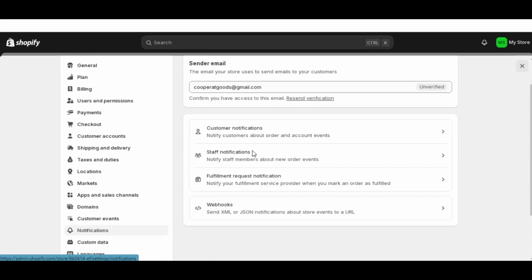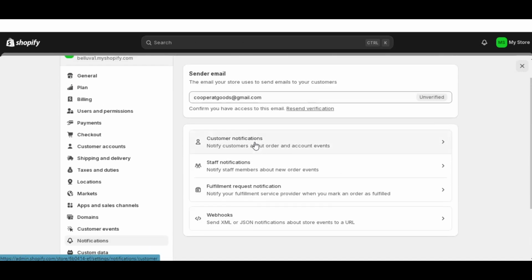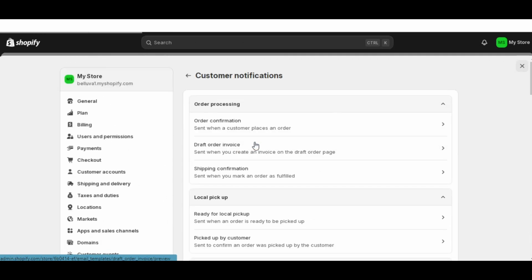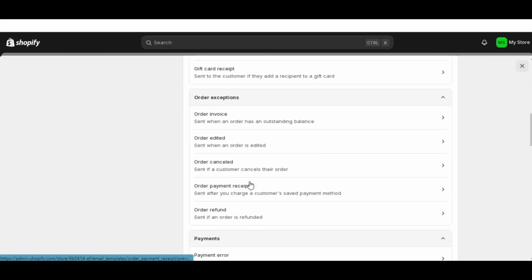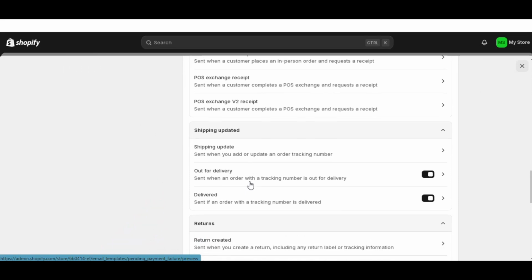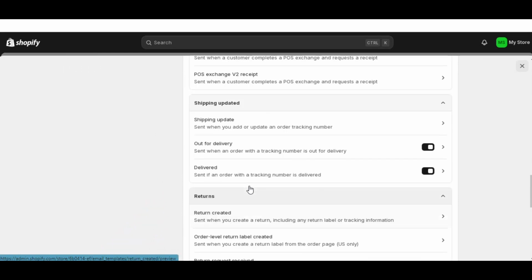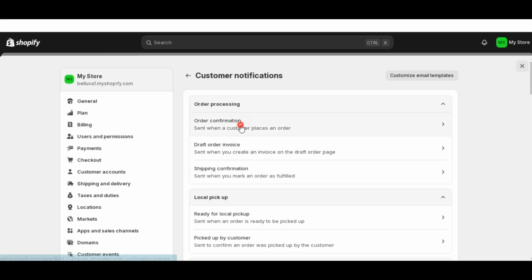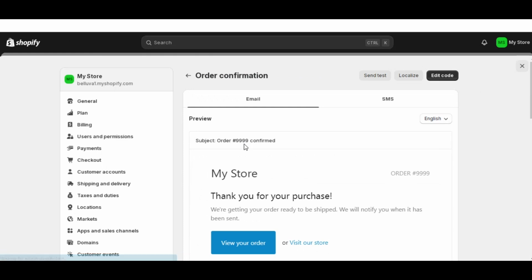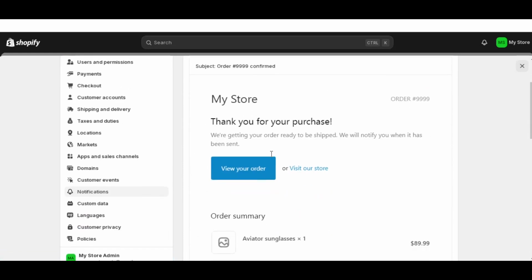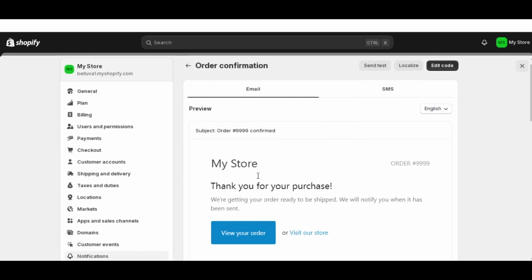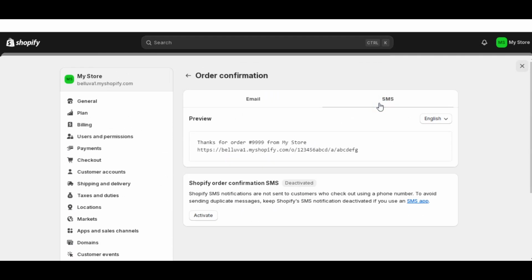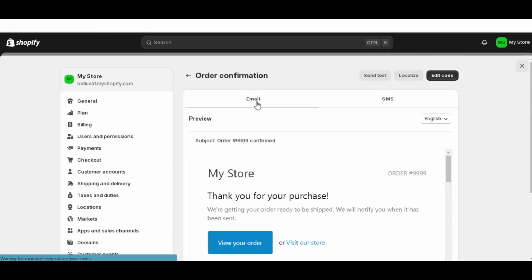The store comes with email templates that you can customize with your logo and branded accent color. As you can see, here are many different customer notifications. Let's go to one of them for an example. It shows what kind of emails are sent to customers. Also shown is the view of SMS notifications.